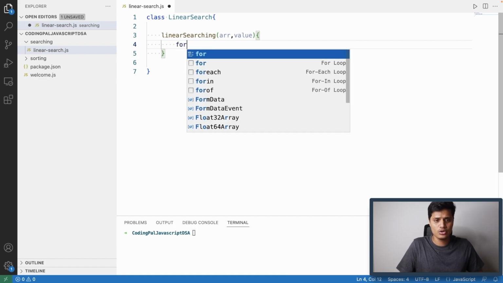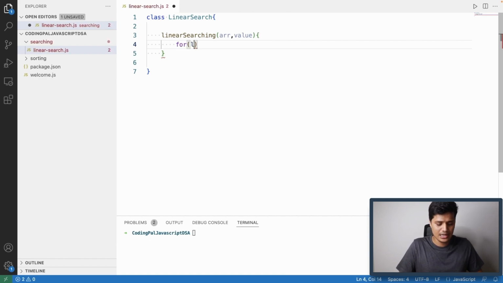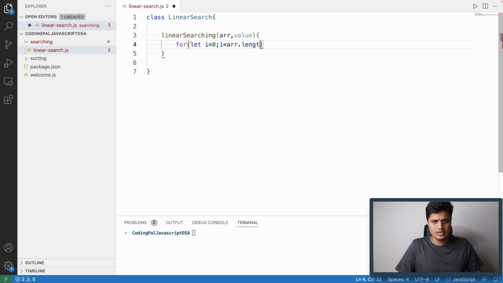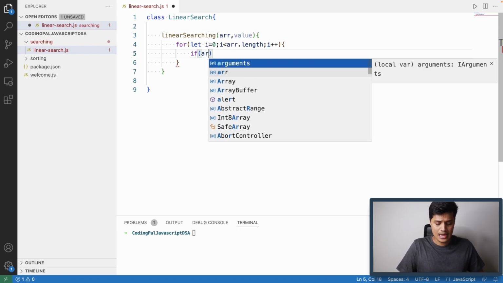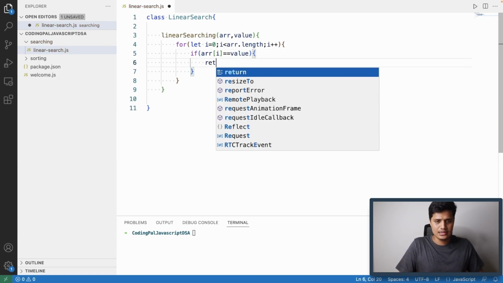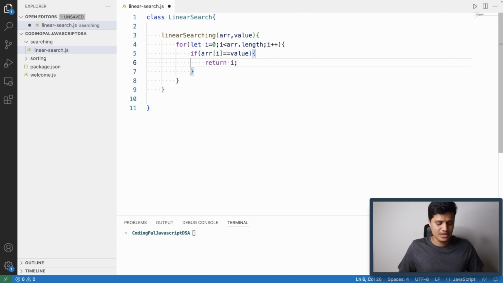So as part of the pseudocode that we discussed, we simply will be running a loop: let i equal to 0, i less than array.length, and i++. At each and every index we will simply compare the value at that index with the value that the user has passed. So if arr[i] is equal to the value, we will simply return the index, which is inside the variable i.